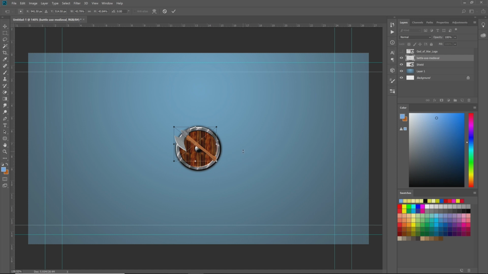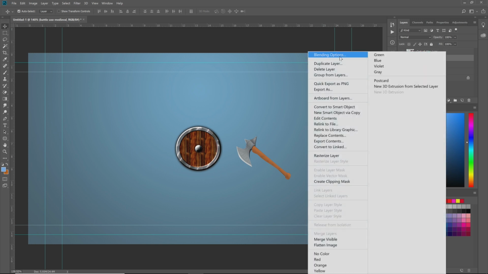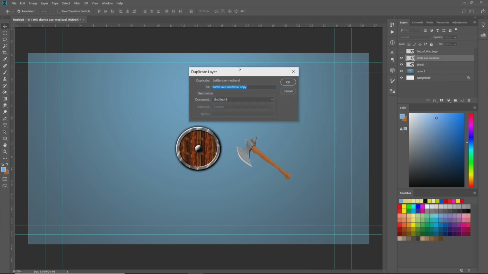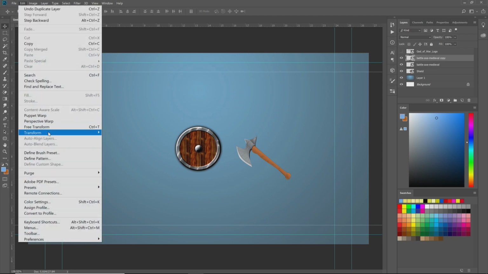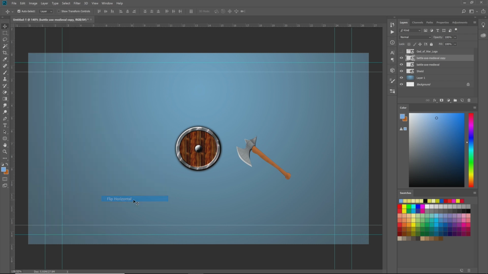So here's what we're going to do. I'm going to get them roughly the same size. And what I'm probably going to do is Edit, Duplicate Layer. I did that by right-clicking. Let's call this medieval battle axe. And then we're going to go Edit, Transform, Flip Horizontal. Now we've got a badass kind of thing.